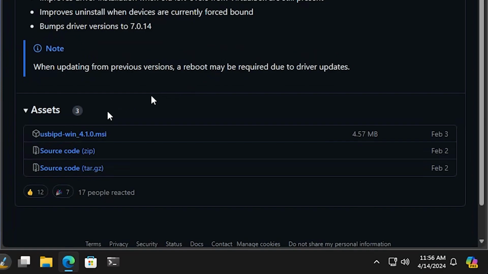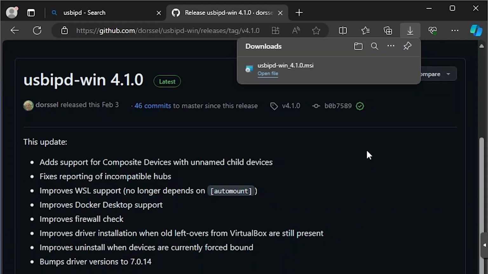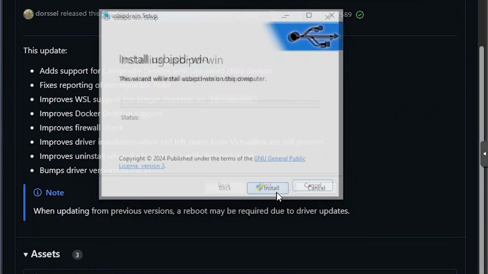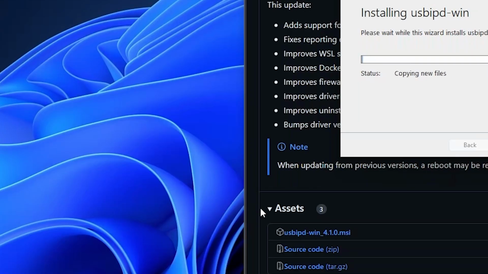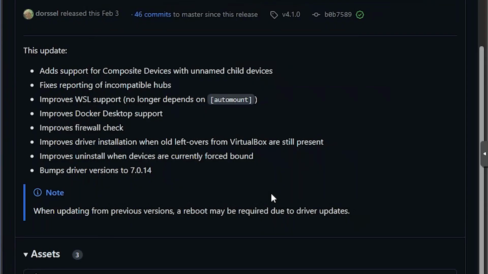On here, we'll download this USBIPD 4.1.0 MSI file. Once we have that, let's run the installer. We'll open the file, and we'll go ahead and say install. Press yes when prompted by UAC, and go ahead and close this.